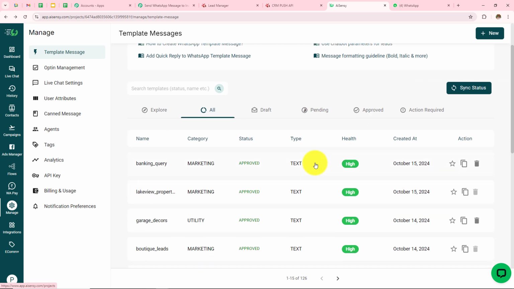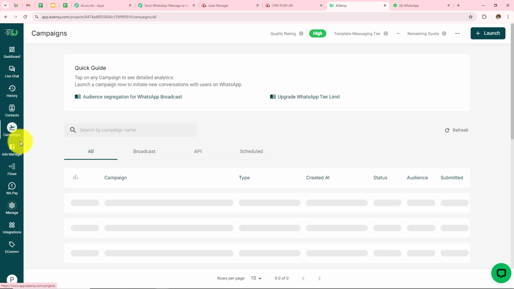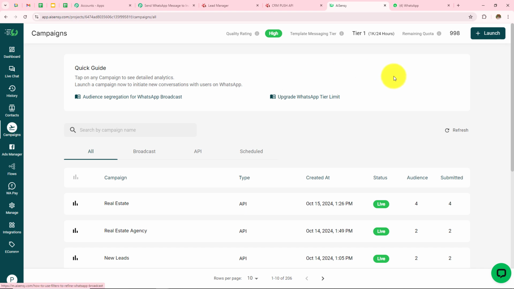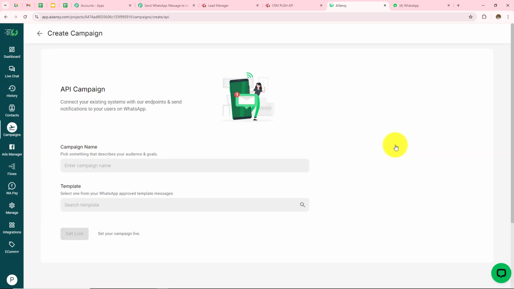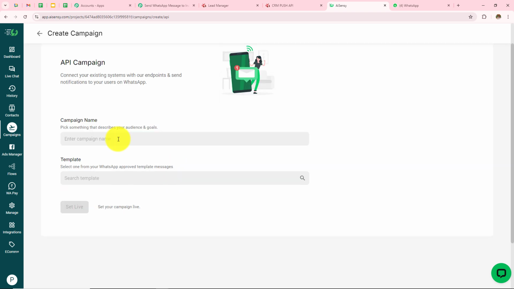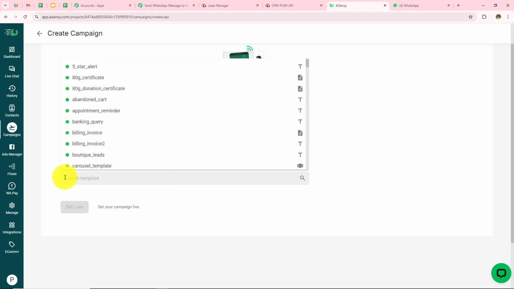And now we have to enter the campaign name in our Pabbly Connect. To enter the campaign name, on the left hand side itself I can see this campaigns option. So I will open this, and then you have to click on this launch, and then you have to click on this API campaign.